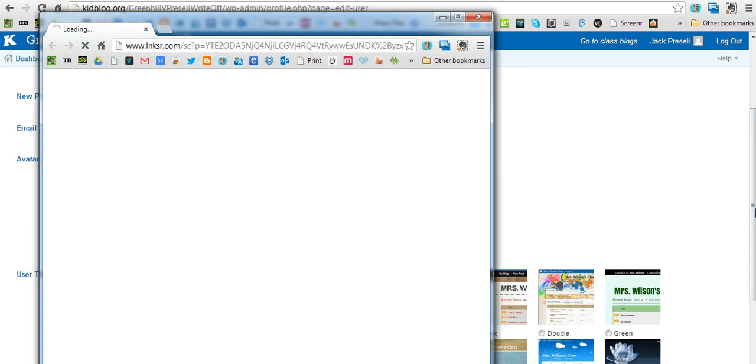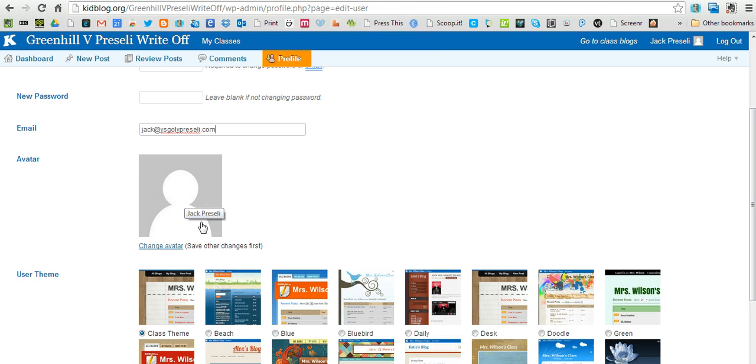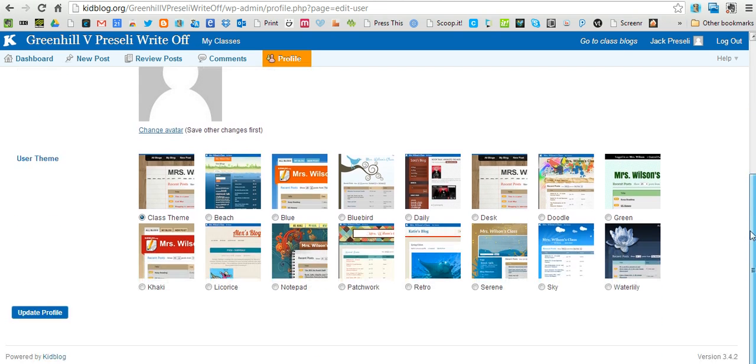And then you may customize your avatar. Here, don't put in a photo of yourself or your family, but you may put in a picture of perhaps your favorite character or favorite book. And then remember to click on Update Profile so that your changes are saved.